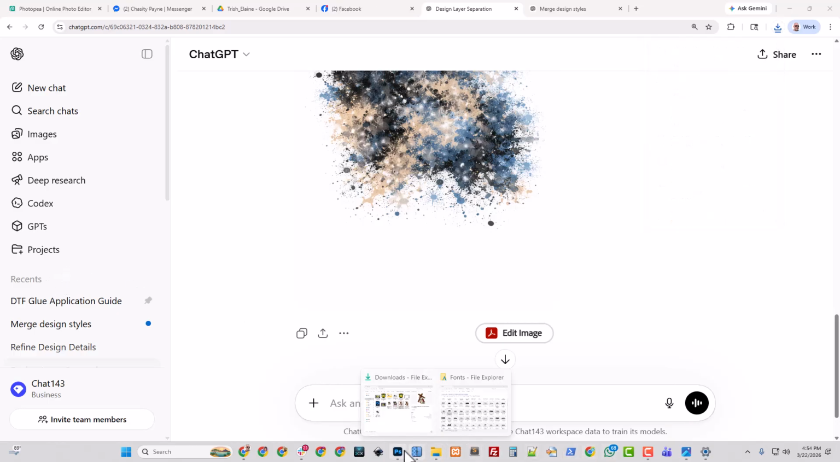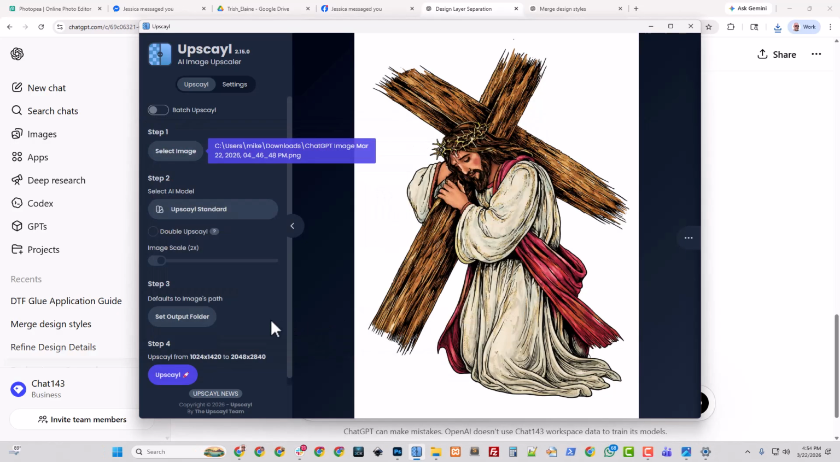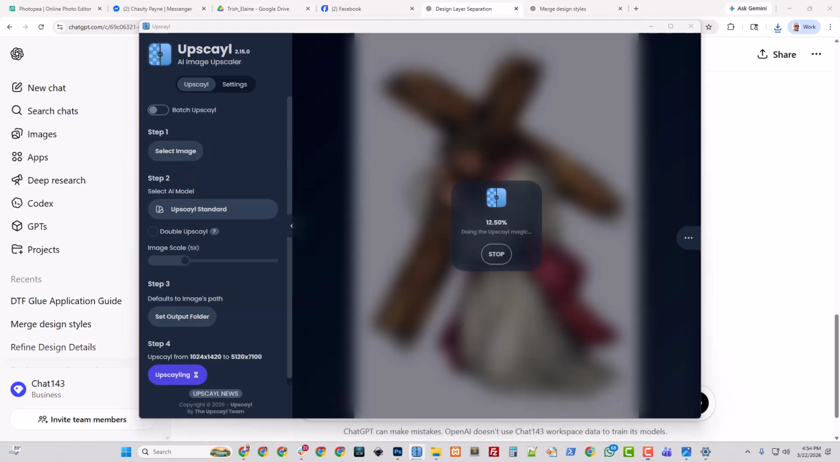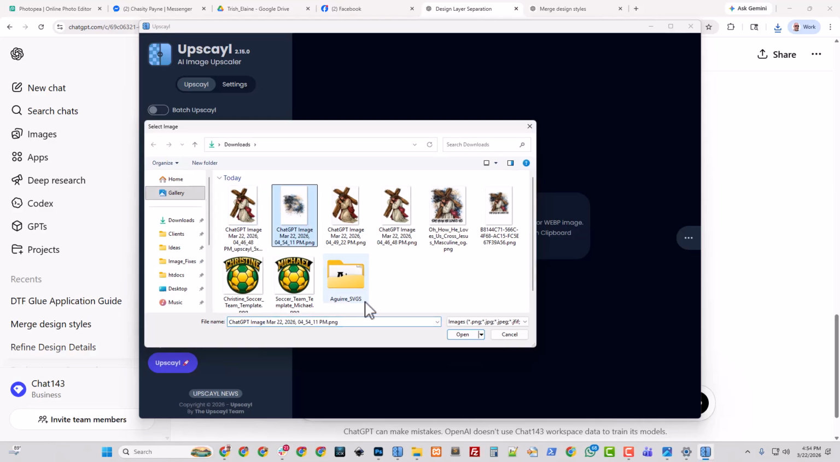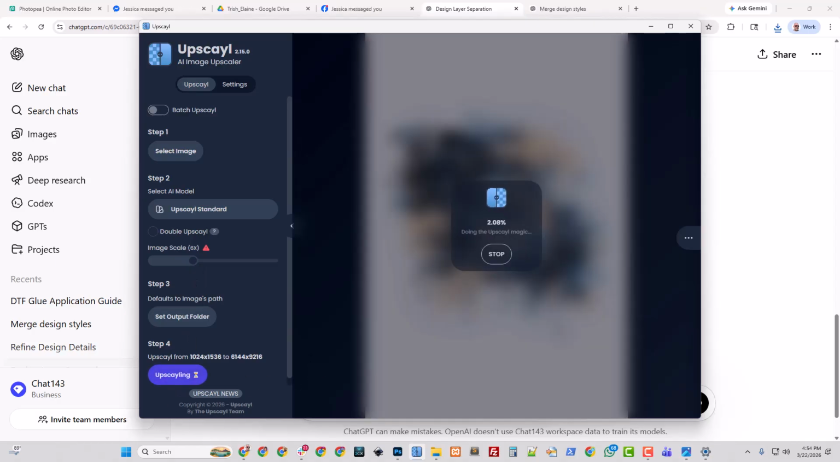So let's start off with upscale. I'm going to get the right one. Let's go pretty big. Yeah, that's good. And let's upscale that splatter. I'm going to go even bigger on the splatter just in case. That's really big. That's really pushing it.